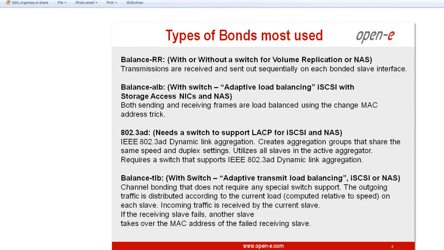This is the only one we recommend, especially for volume replication. We've seen some scenarios where older versions of the DSS V6 were using even 802.3ad and it had some issues, and then they ask why it really doesn't work. Well, it's because you need a managed switch, especially for balance-alb, adaptive load balancing. But anyway, balance-rr is probably the most widely used. So it does the transmissions: they are received and sent out sequentially on each bond slave interface.